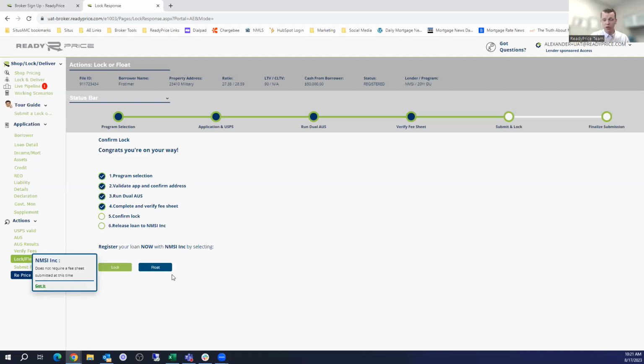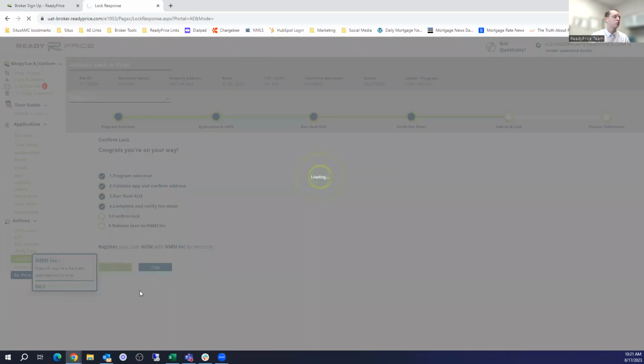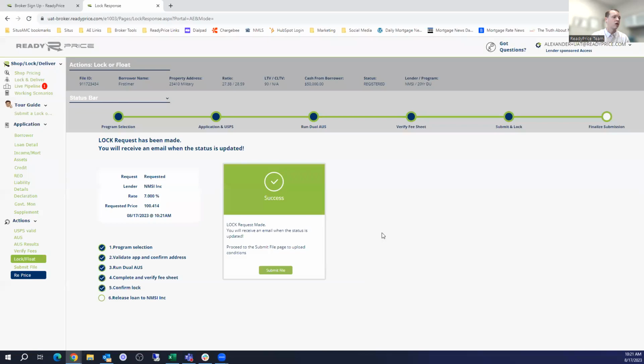You can also float it if you like. From here, you're going to press whichever of the 2 options you would like to take care of. And then you'll get notified that the lock request has been made. You receive an email that the status has been updated. I can show you real quick what that email looks like.